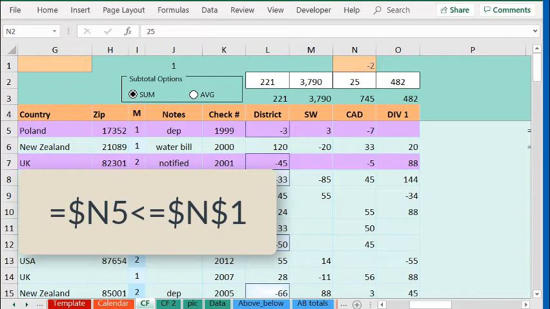To look at the formula, it is equals $N5 is less than or equal to $N$1. This means that $N5, $N6, $N7 individually, if they are less than or equal to the value in N1 or $N$1, then it will highlight.